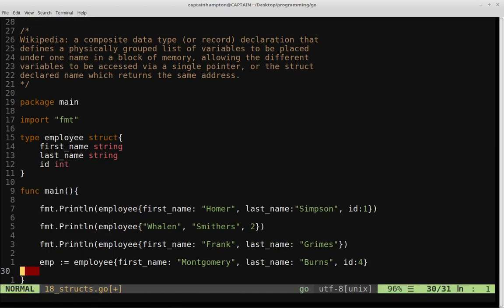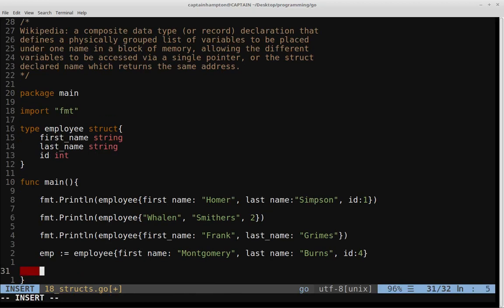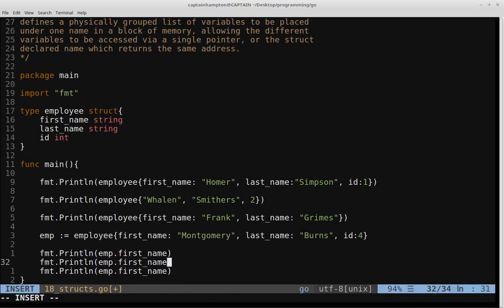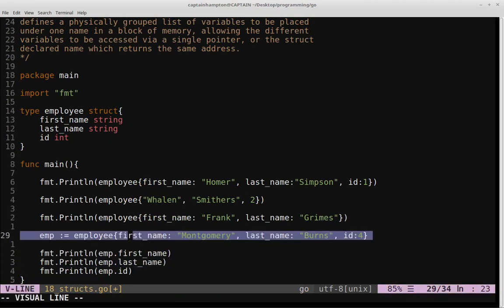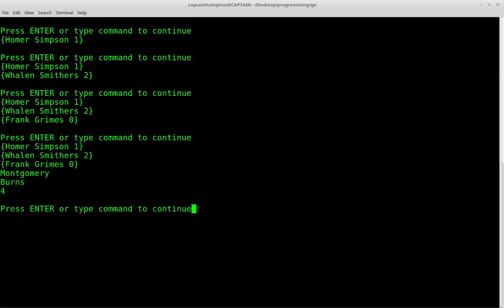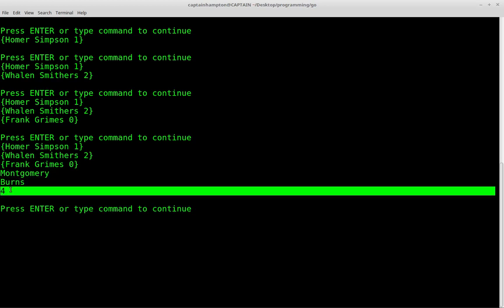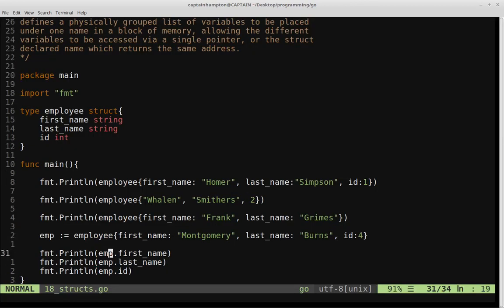One thing we can do once we've defined and stored this into a variable emp is access the fields of this particular employee. For instance, we can say fmt.Println and emp.firstname. We can do the same with the other fields as well, emp.lastname and emp.id. If we do that, we're going to get the respective first name, last name, and ID of the emp variable that we defined up here on line 29. Let's save that and run it. We see that we extract the first name, the last name, and the ID by using the dot operator: emp.firstname, .lastname, .id, whatever the name of the field is that we want to extract.